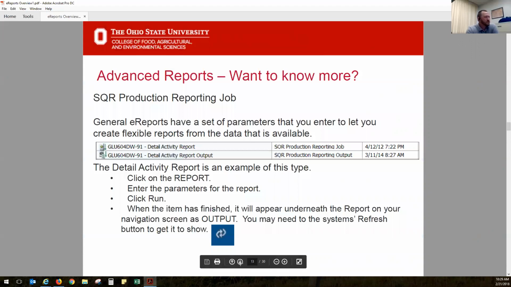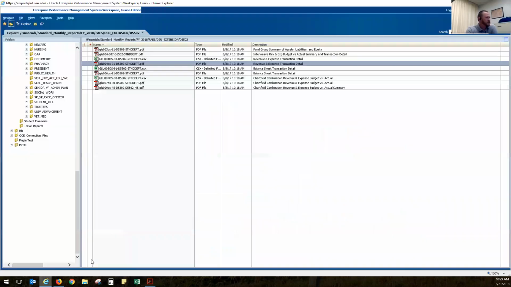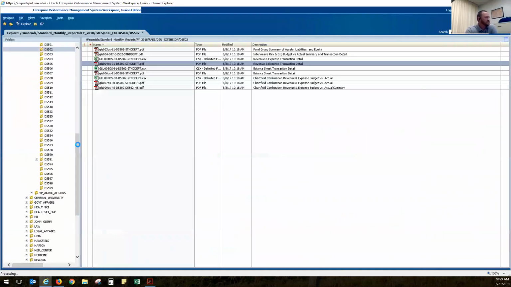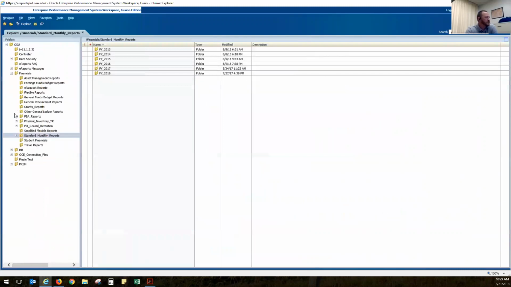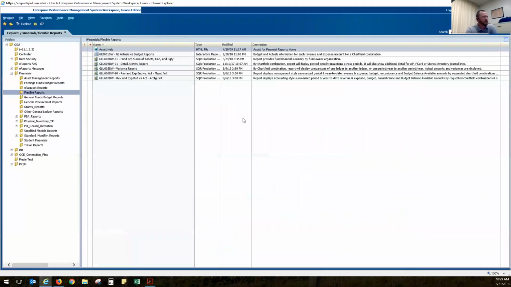Just like getting to your standard monthly reports, there's a folder for the flexible reports. Go to the next slide here. When you are in the main menu, you'll start with going into the financials folder again. And this time, instead of going to standard monthly reports, you go to the flexible report folder. And from here, you've got all of your flexible reports available to you. The numbers are a little bit different, but the last two numbers are going to be the same as what your standard monthly report would be.